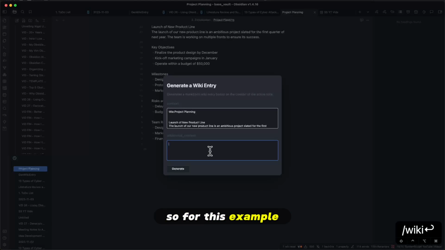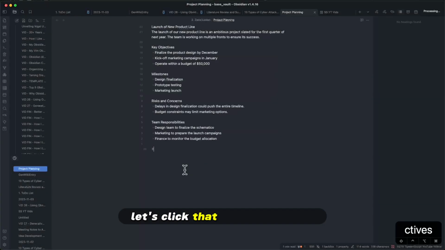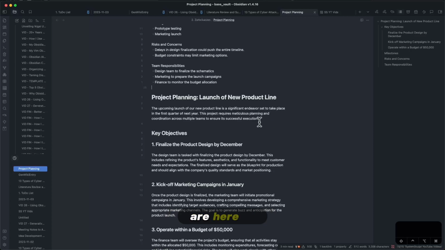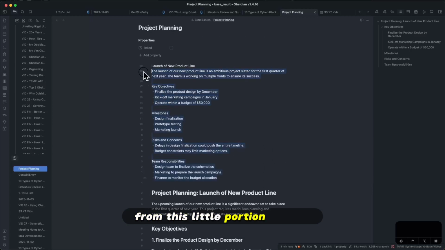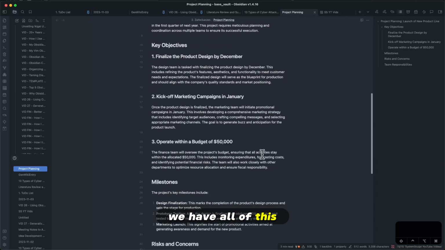So for this example, we are going to do nothing more than tell it to go into detail, fleshing out this rough outline and really expand upon the key objectives. And as always, let's click that generate button and wait for the results. And the results are here. So from this little portion of text, we have all of this generated now.